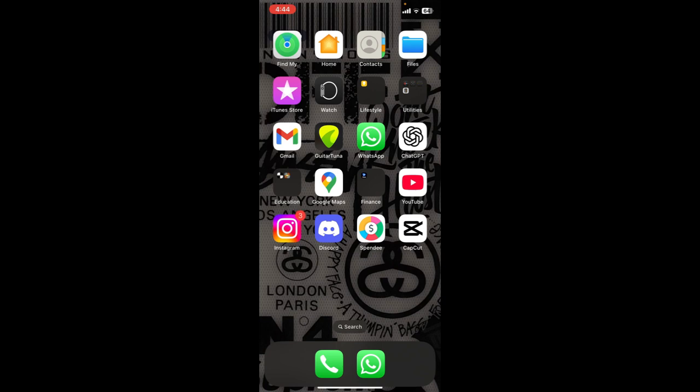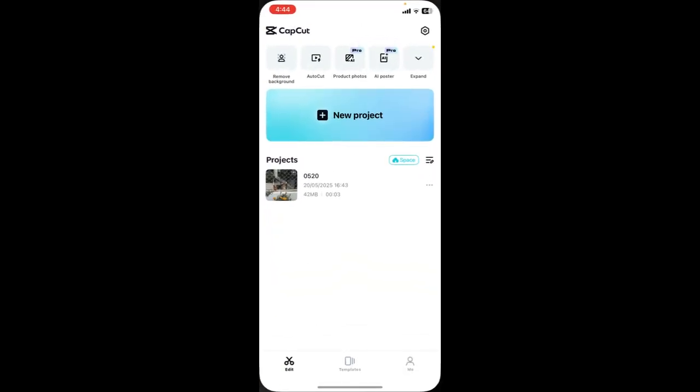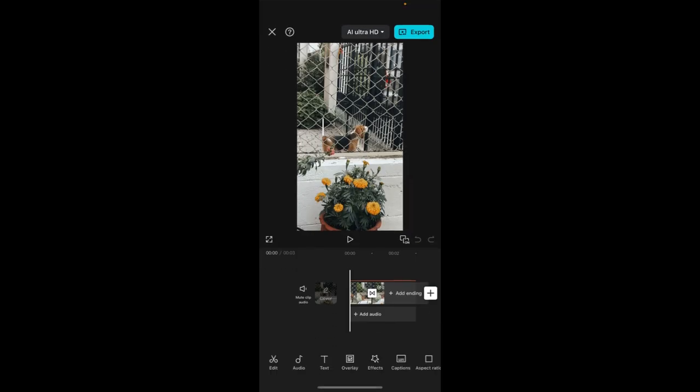First of all, open CapCut on your mobile device. Once you open the CapCut, select the project that you want to adjust the contrast on. After you open the project, tap on the clip. Once you click on it, look at the bottom of your screen where you can see these multiple options. Drag it to the left side.